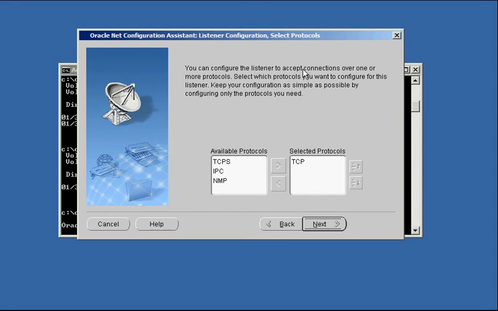You can configure the listener to accept connections over one or more protocols. These are networking protocols it's referring to. Select which protocols you want to configure for this listener. Keep your configuration as simple as possible by configuring only the protocols you need. Boy, I agree with that. So TCP, which will be used with IP for TCP/IP, is what we're going to use here.